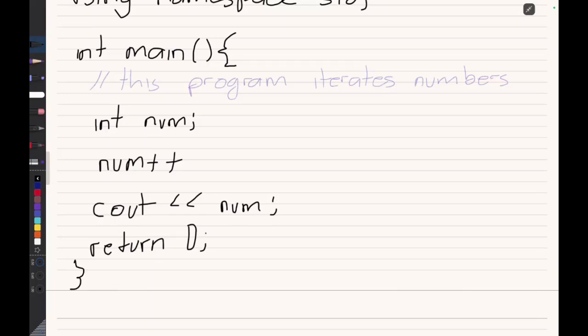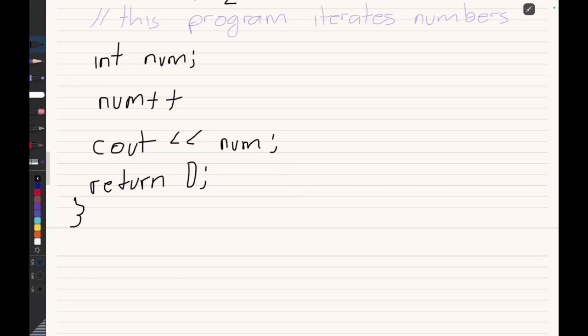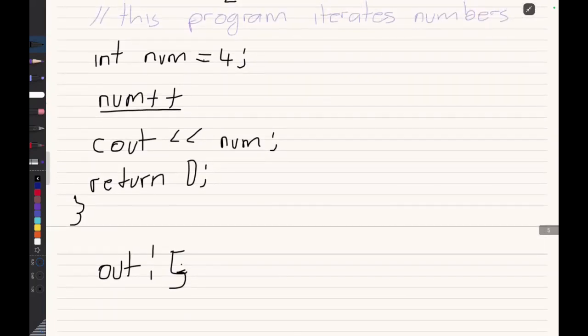Then our program is done. Now what this is going to do, because we have num plus plus, it's just going to return the output. I forgot to initialize my number, so let's initialize it, say 4, right? So the output is going to be 5, actually, because we have num plus plus.